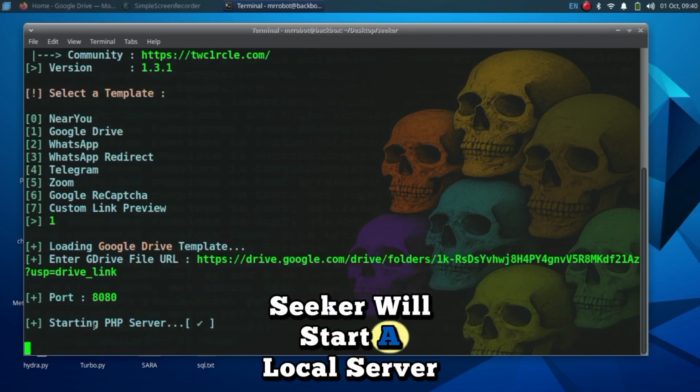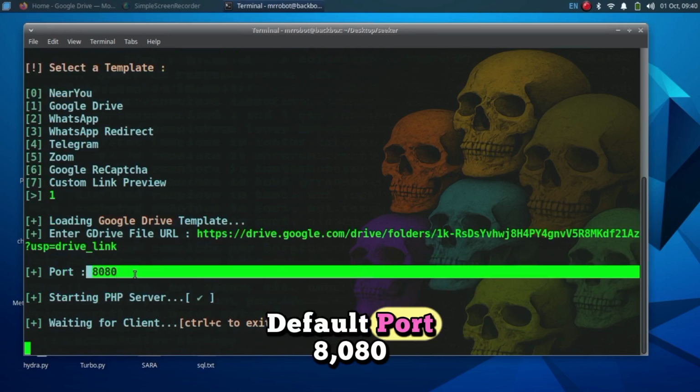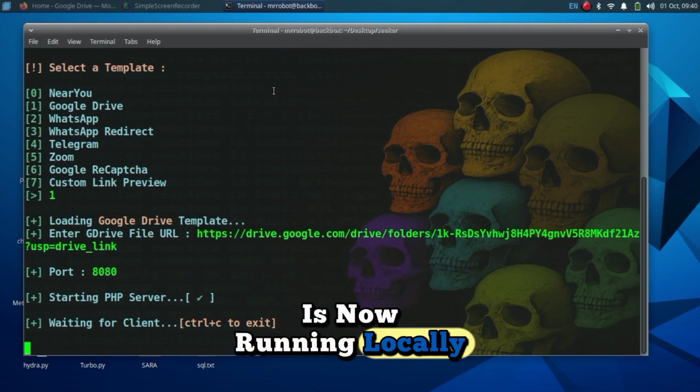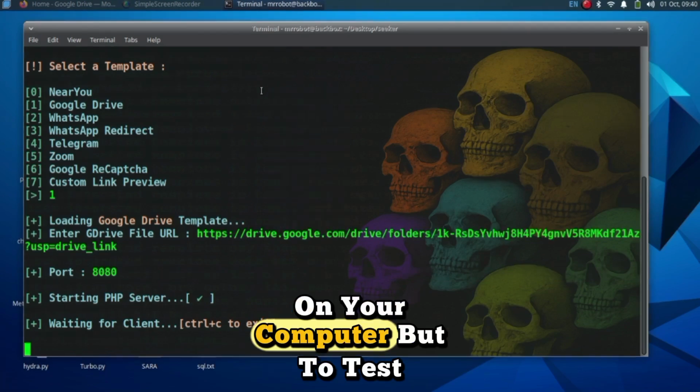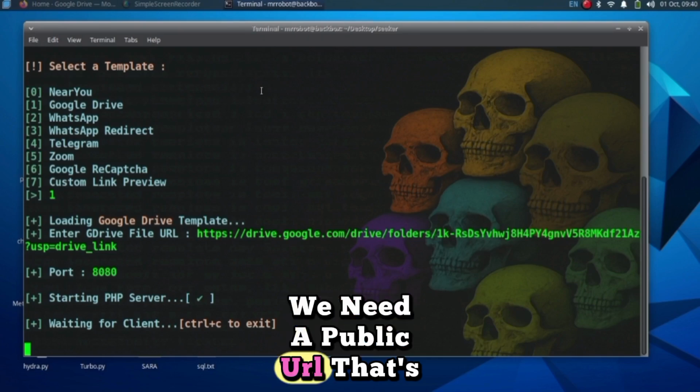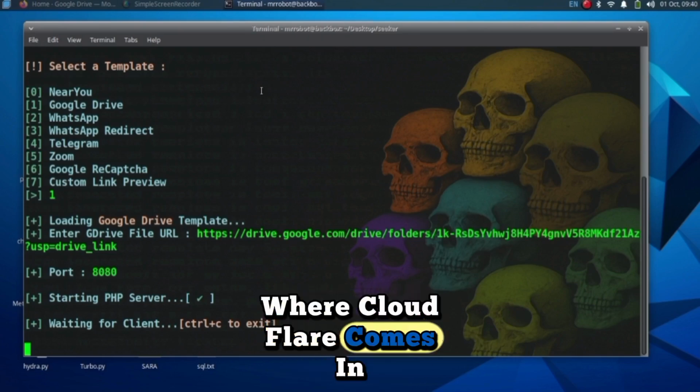Seeker will start a local server, default port 8080. This means the fake Google Drive page is now running locally on your computer. But to test it over the internet, we need a public URL. That's where Cloudflared comes in.